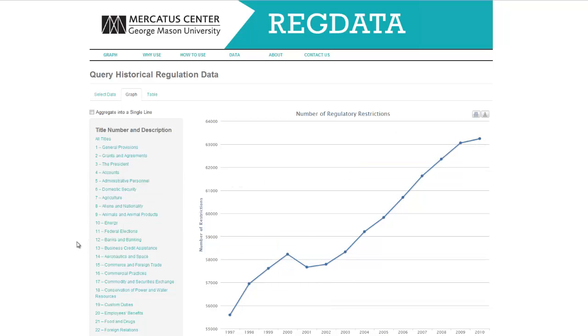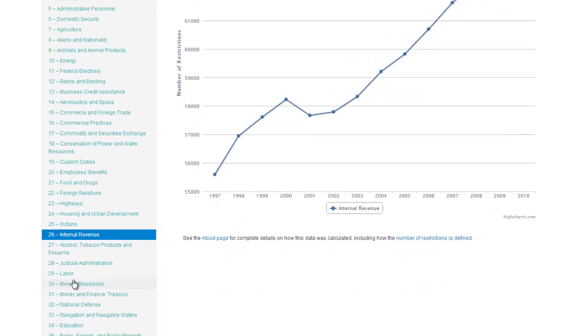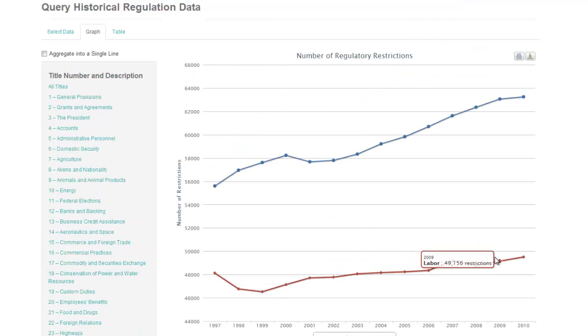And if you go to the left, you can add on other titles' restrictions by year as well onto the same graph. For example, we'll click labor, and now labor has appeared here as well. Labor has 49,509 in the year 2010.